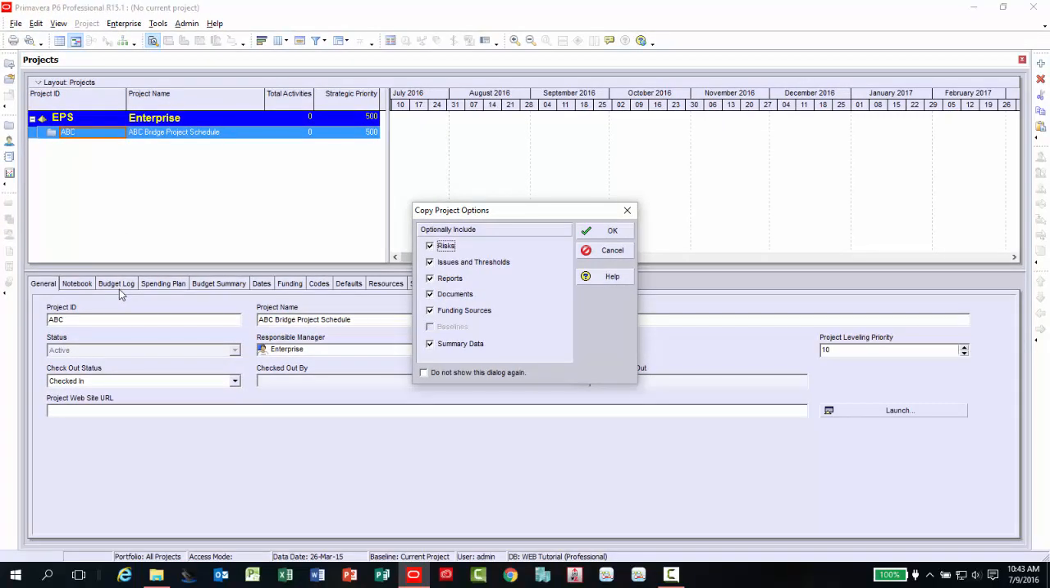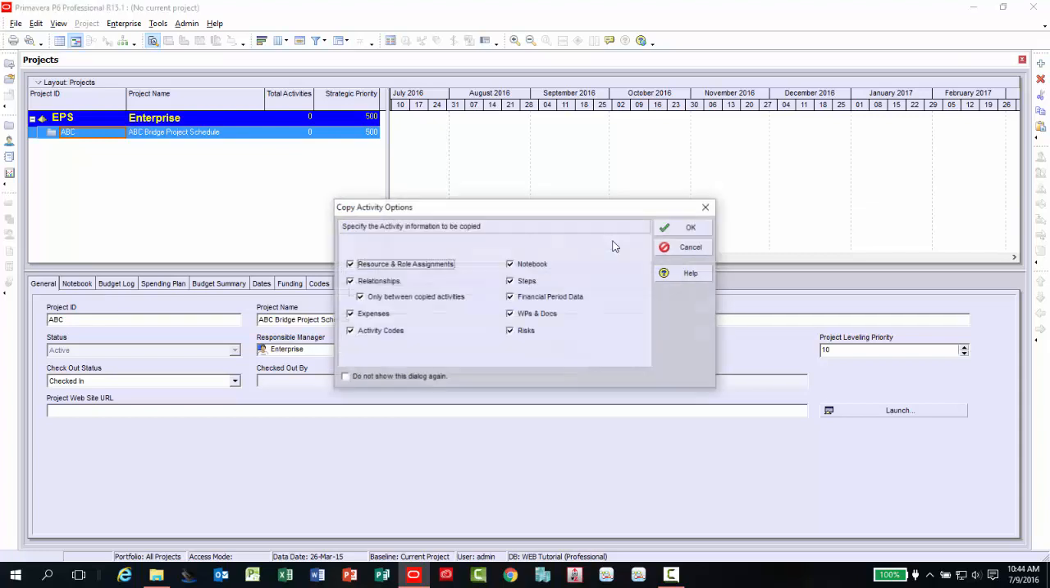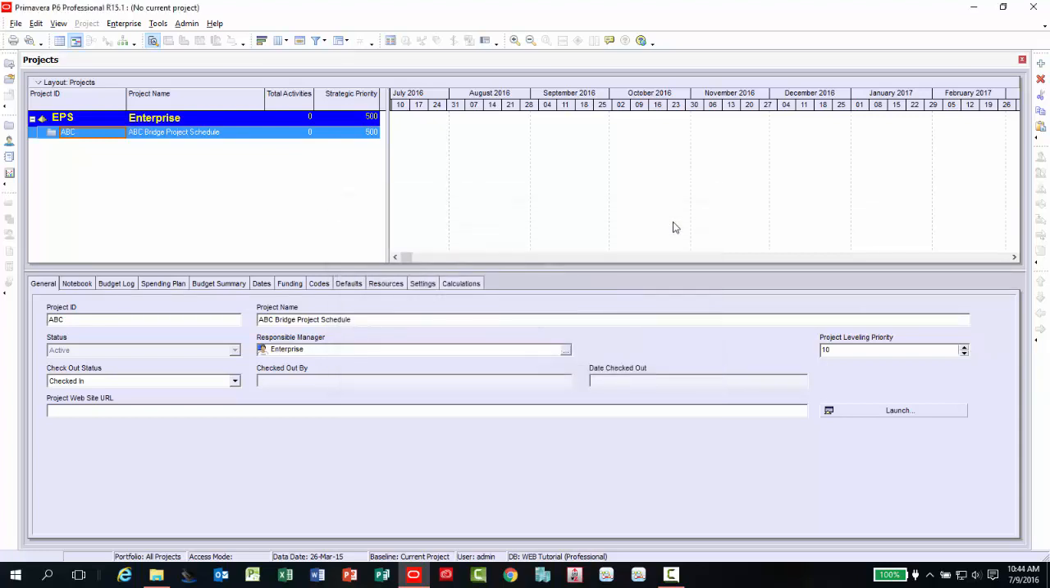To make an exact copy of the selected project, accept the default options. Click OK several times until the project is created. The project is typically created with a project ID displayed with a -1. You may change the ID and name by clicking once on the project and editing the ID or name to your liking. For this example, I am going to add initial to the project name, then press Enter.